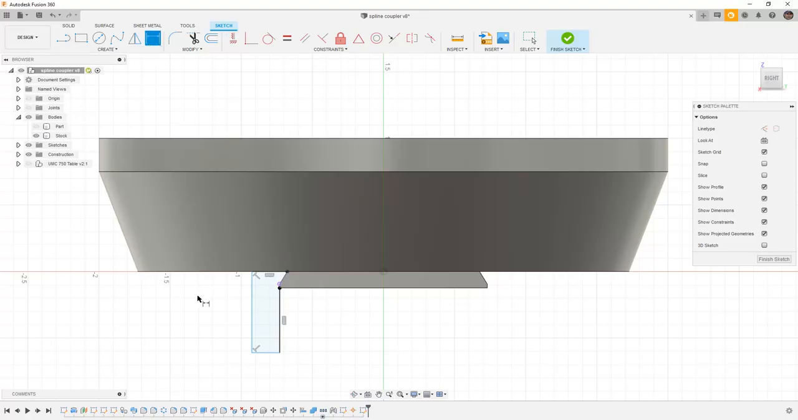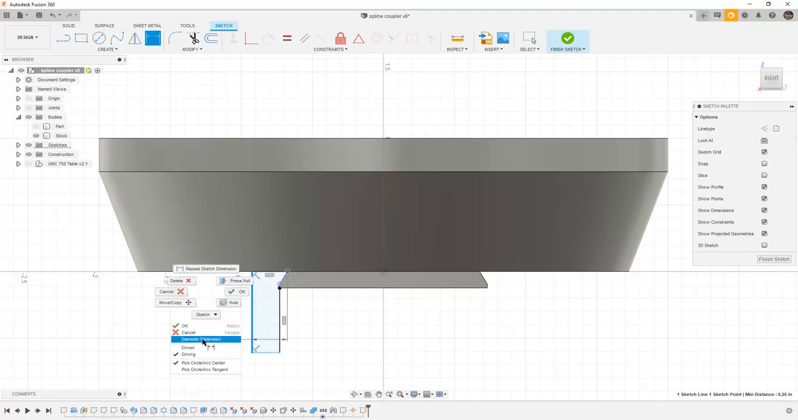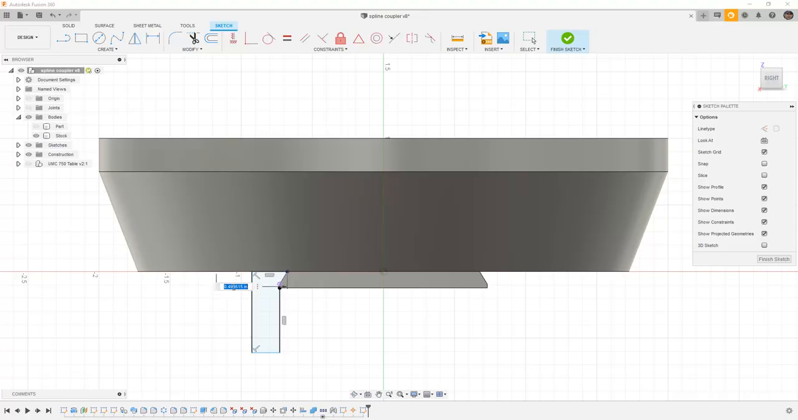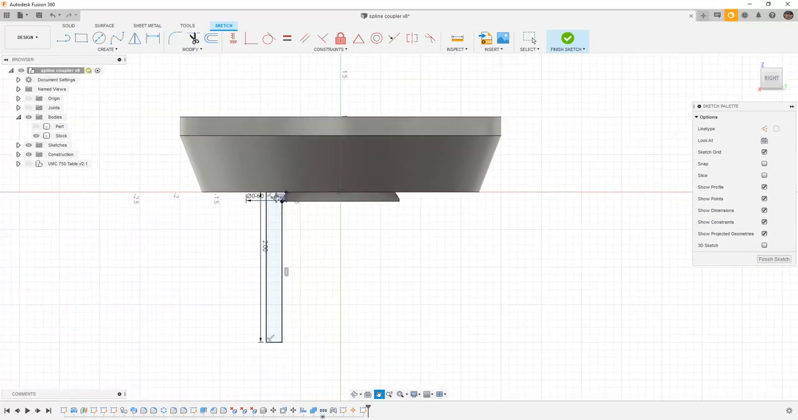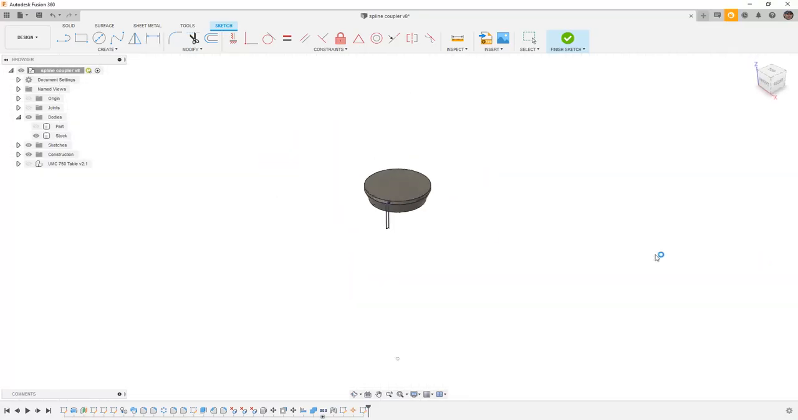Using our sketch dimension tool, we'll start by selecting the axis of revolution, and then the end point that'll be inside of that dovetail. We'll right-click and turn this into a diameter dimension. We're going to make this a 1/2 inch diameter tool, and we're going to give it an overall length of 2 inches. Once we've got this profile, we can finish the sketch.